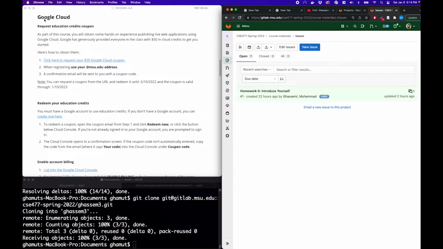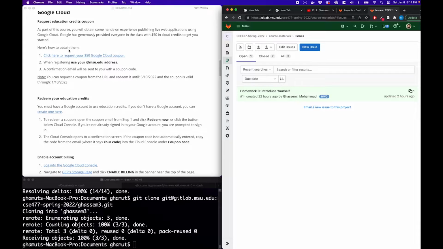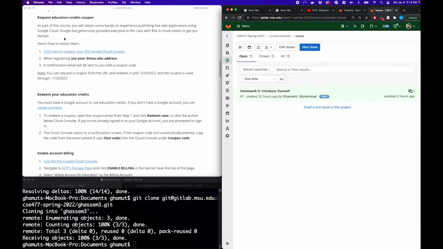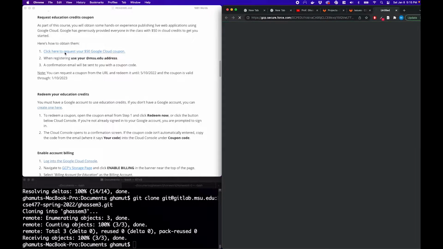Now let's talk about Google Cloud. As part of this course, we're really lucky that we received some educational credits from Google Cloud, $50 specifically, that will help get you started with using the cloud and deploying web apps you develop in this course. What you'll have to do as a first step is request access to the educational credits. And you do that by visiting this URL that I'm showing on the left.